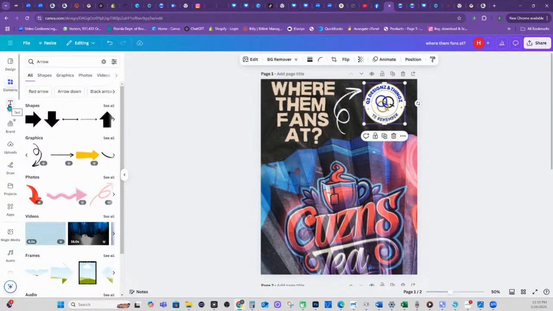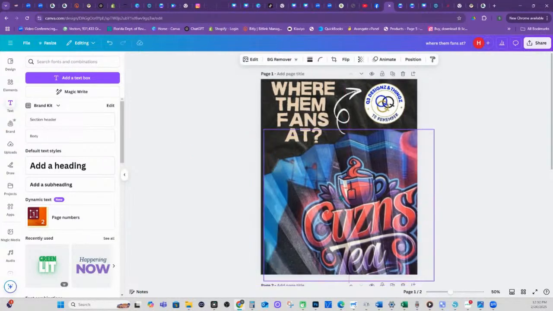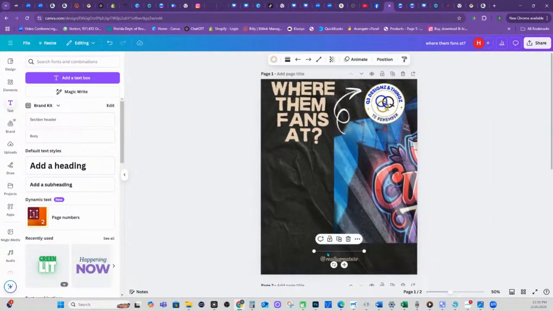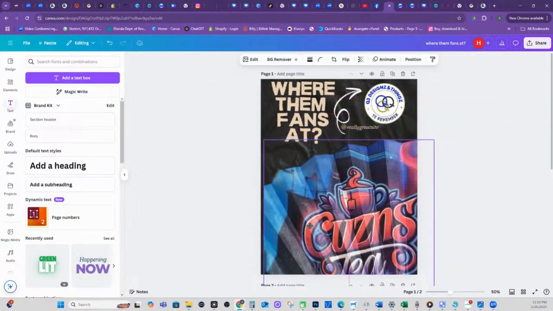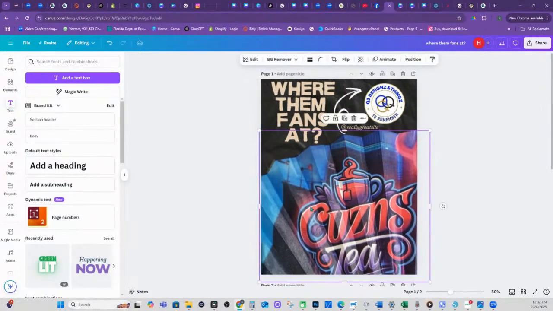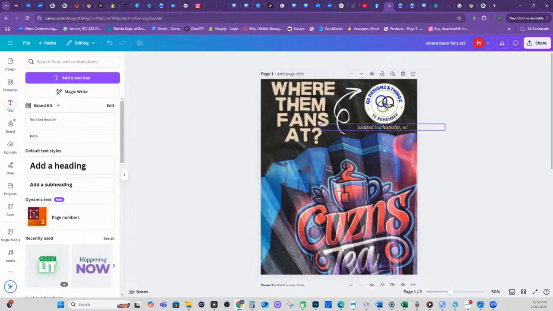I'm then going to come over here to the text, and I'm going to delete these. I can actually use that one though. So I'll just use this one, located in, so this is in all lowercase.